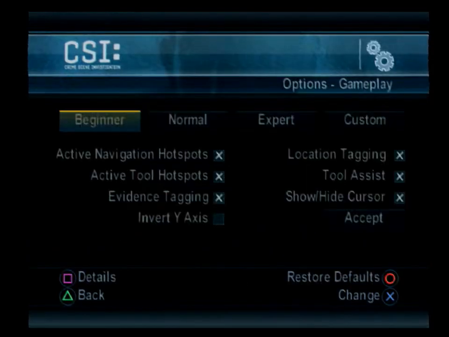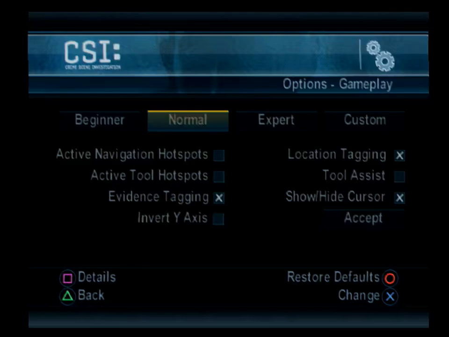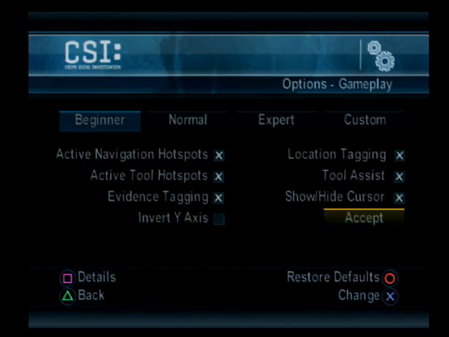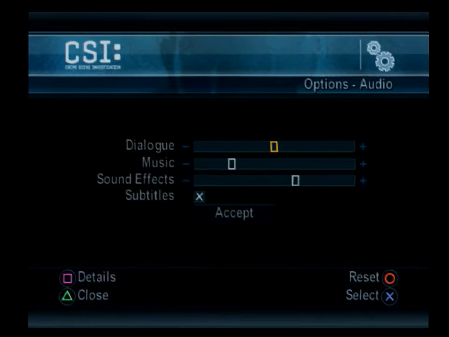Options. Beginner, normal. Tool assist sounds like a good idea, but it feels like it might be too easy. You can also customize. Beginner sounds good for this kind of game. Activate navigation hotspots. Yeah, we might need that. Then you can turn off all that stuff if you don't think you'll need it, I guess.